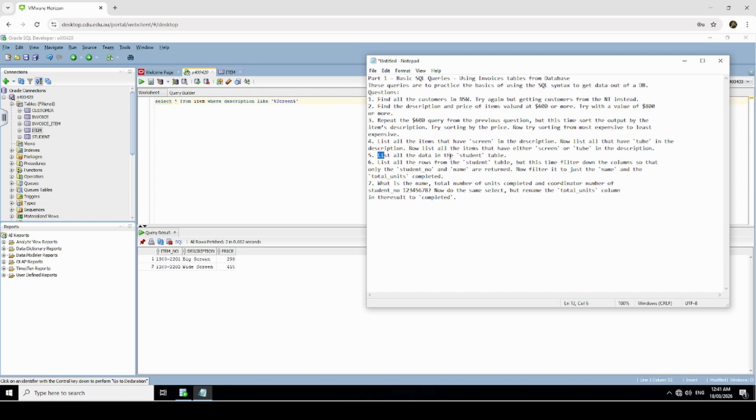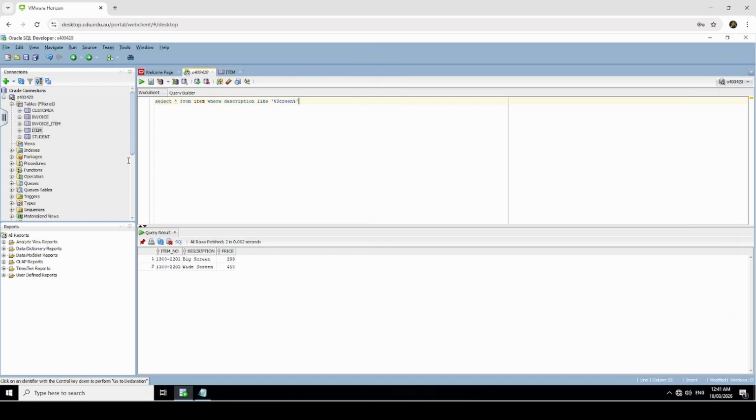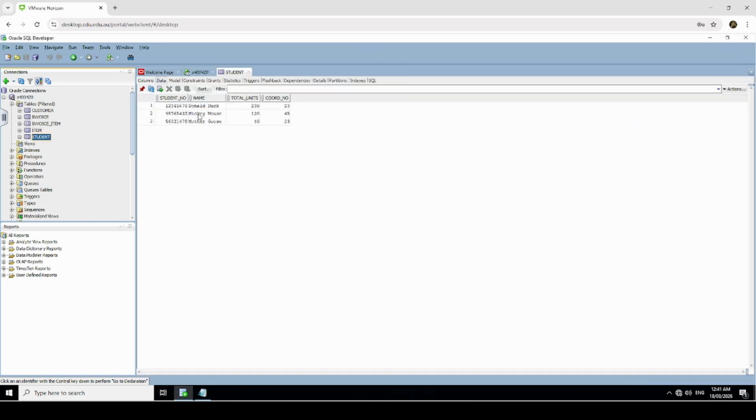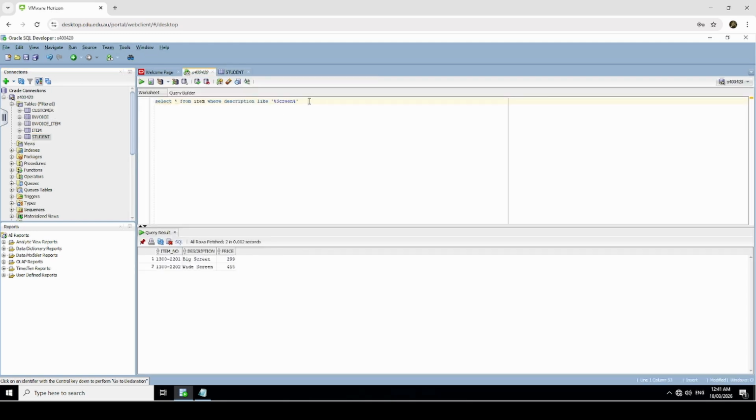So the next question is list all the data in the student table. So now we're going to look at the student table. There are only 3 rows of data, but let's look at the question and do it. We're going to list all the student data, so select everything, all the columns from student table, and we run, we can see all of the data from the student.